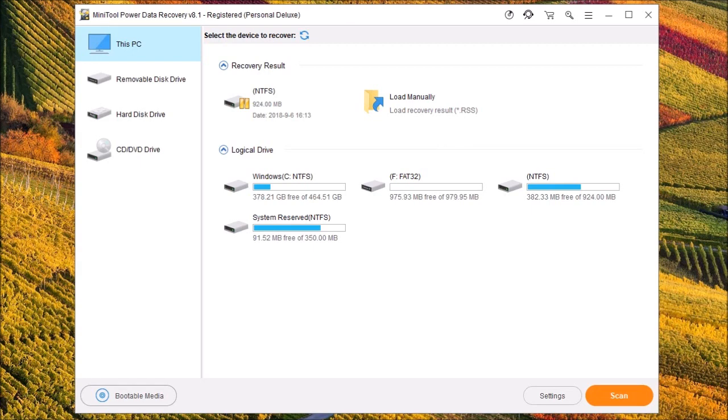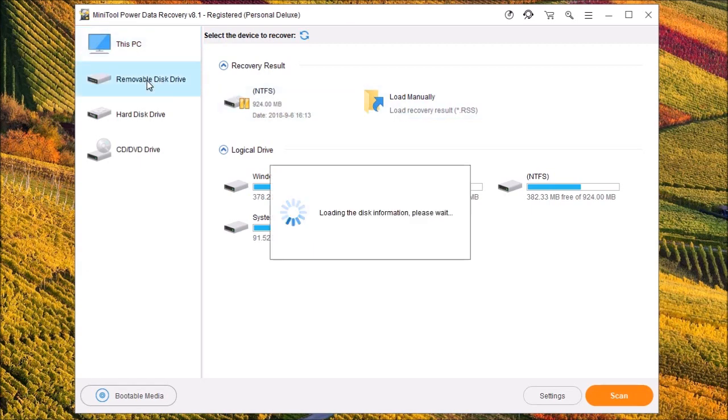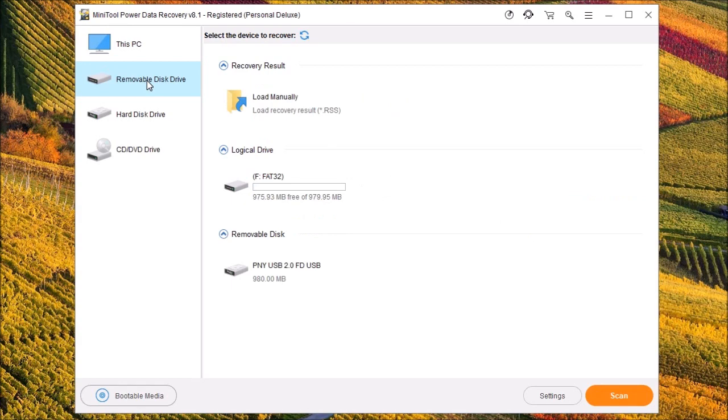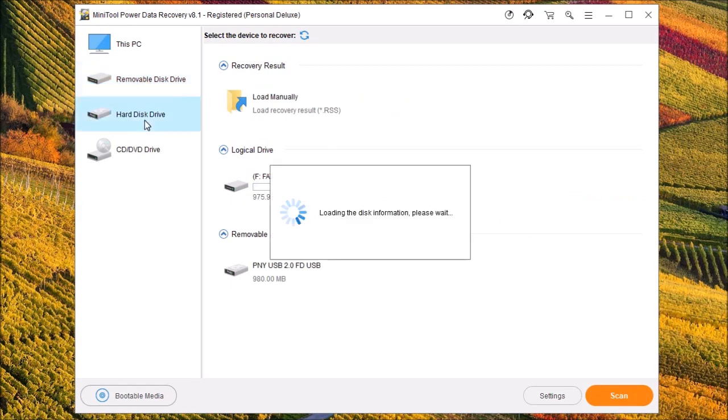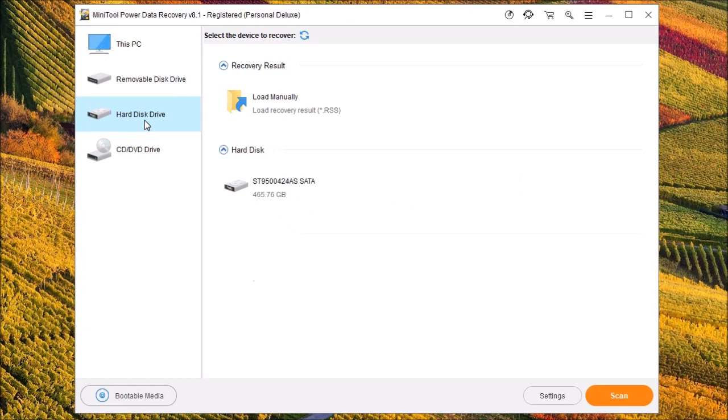Now, this is the main screen that you'll see when you start it up. If you've done a previous scan result, this is where you will go to load a previous scan, which I'll show you how to do momentarily. You also have removable disk drives, which will show you all your removable drives. This shows all the hard drives that you have connected in your computer, which, as you can see, I've only got one.